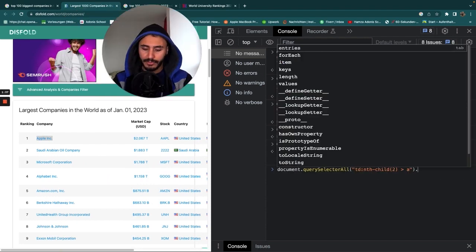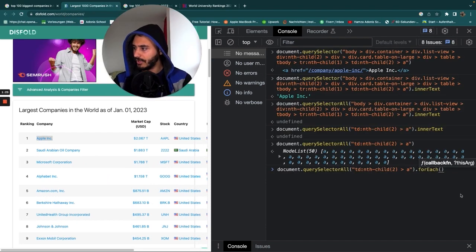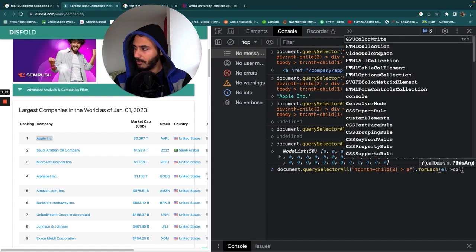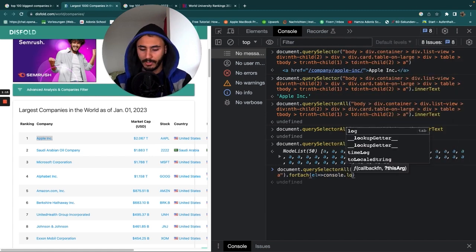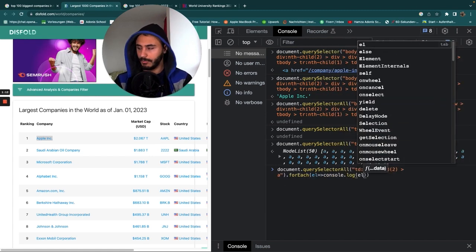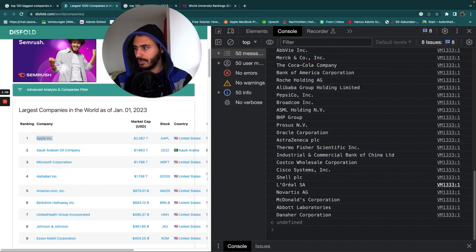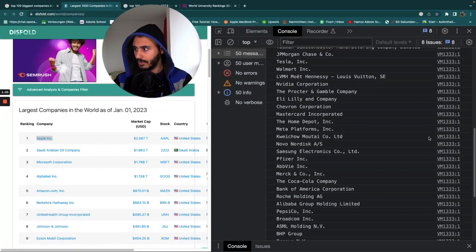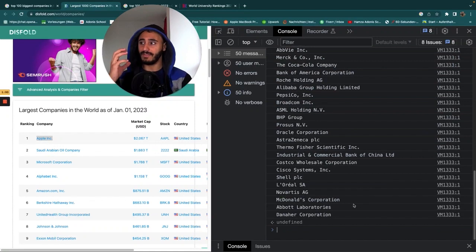Now I'm going to leverage forEach to loop inside this array, and for every single element, for now I'm going to log this element to the console, element.innerText. Let's check it, and as you see, we got our elements here. Nice. What we could still do is save these companies inside an array.